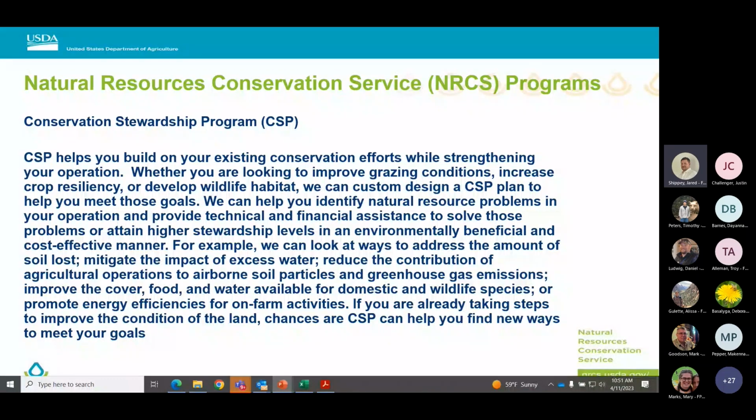Next one is our Conservation Stewardship Program. And this program is set up a little bit differently. This is probably our second most popular program in Pennsylvania right now. The allocation for Pennsylvania is between 10 to 15 million a year. The Inflation Reduction Act initiative is also available under CSP this year. Pennsylvania received an additional 2.5 million to do CSP.